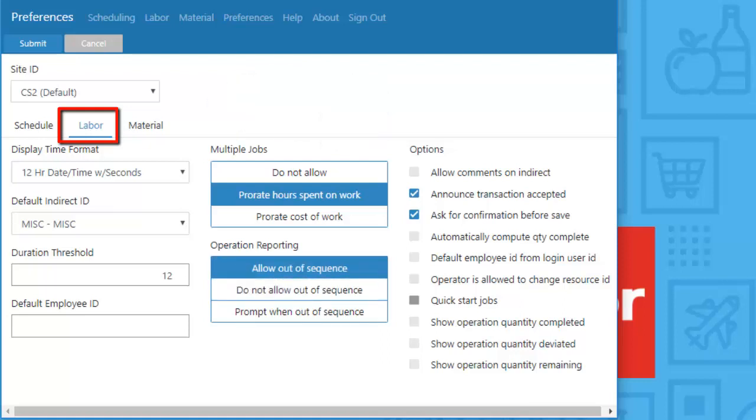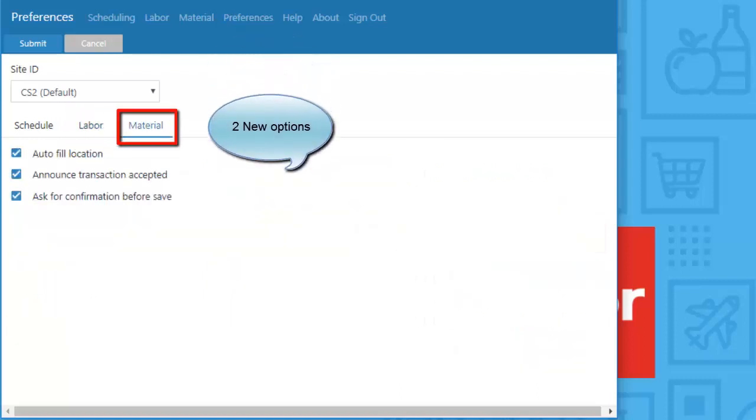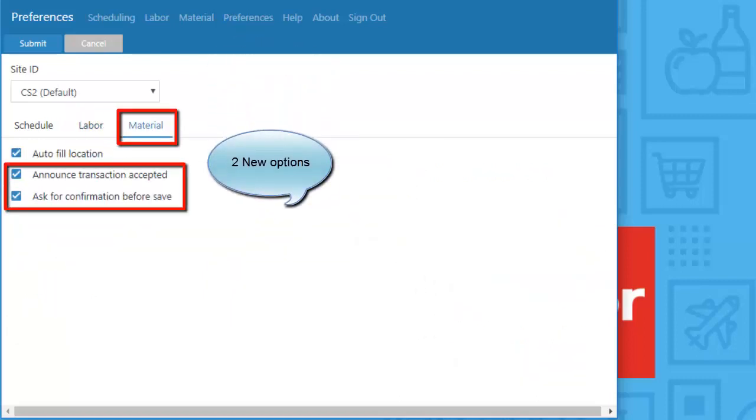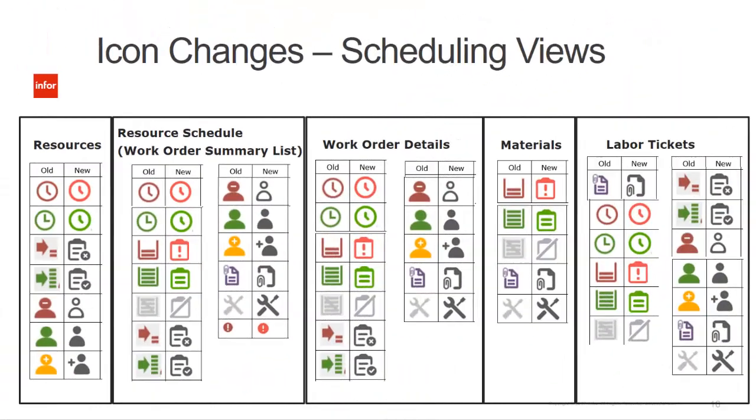And finally, you can see that the option selection buttons are here, and the new option for automatically calculate the quantity complete is included. Moving over to the material tab, here you can notice two new options: announce transactions accepted and ask for confirmation before save. All of the icons have changed throughout the product.